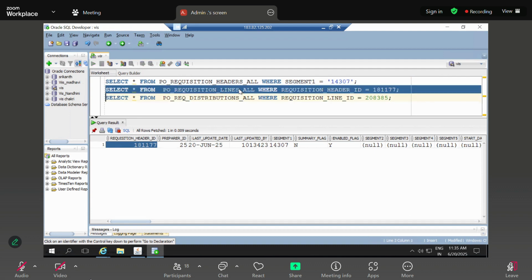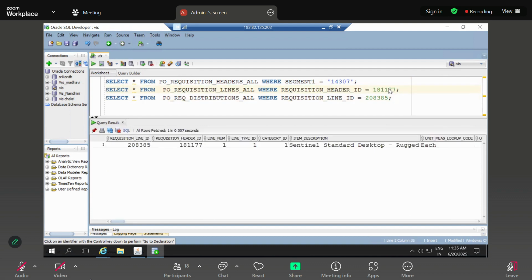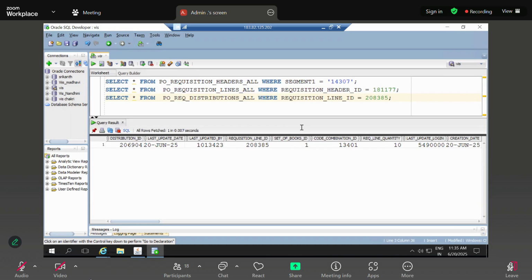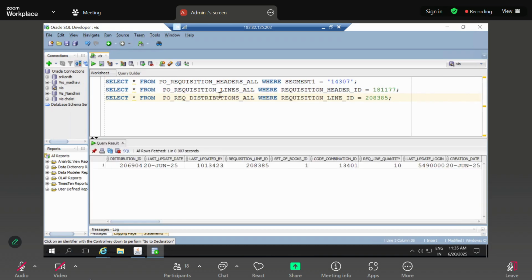Then go to the lines table. Requisition header ID is the foreign key, and line ID is the primary key. Then go to the distributions table. Distribution ID is the primary key and line ID is the foreign key. So no need to memorize that; easily you will get it. So now I got three tables. Any queries here in this logic?